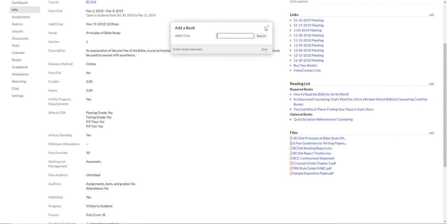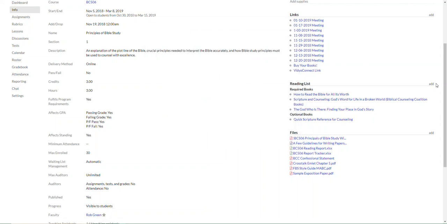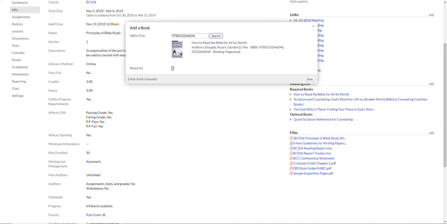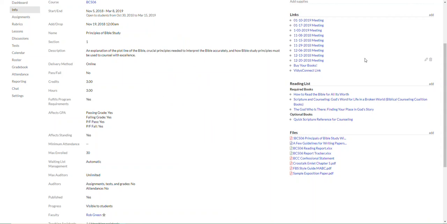If you just pop in an ISBN, it'll come up. So let me go ahead and show you an example. We'll just copy and paste. We'll just copy this ISBN. Okay, and then you would go to Add, Search, and then there it is. And you can choose required or not required. If your book doesn't show up, you can punch in the information manually. So I would encourage you to just make sure that that reading list matches your syllabus.